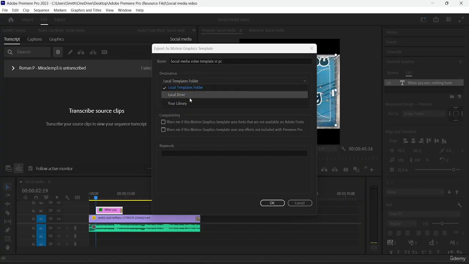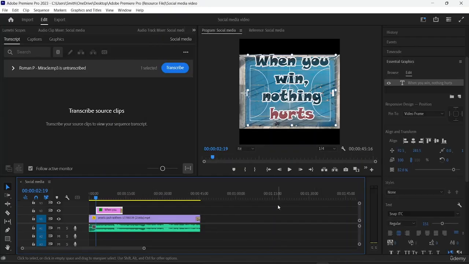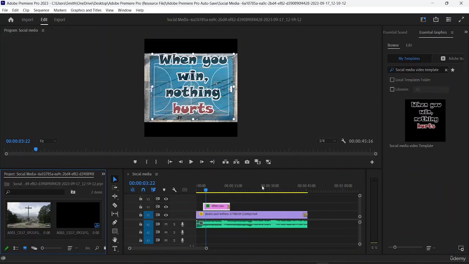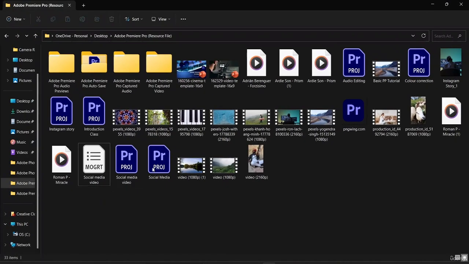I'll just choose my local drive. Okay, so here it will be saved in my local drive and I'll click on OK. So here it's been exported to my local drive. So now let's try to check it. So here, again, I can come here and check. Okay. So I'll come here. As you can see here, I do have my motion graphics template.